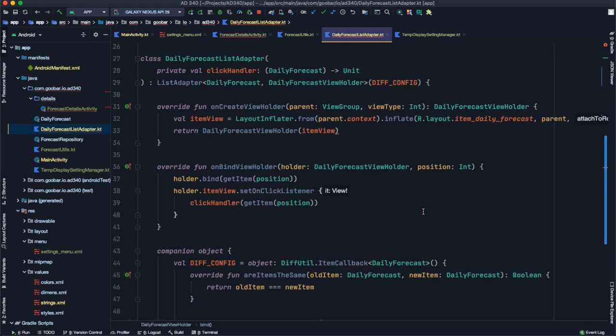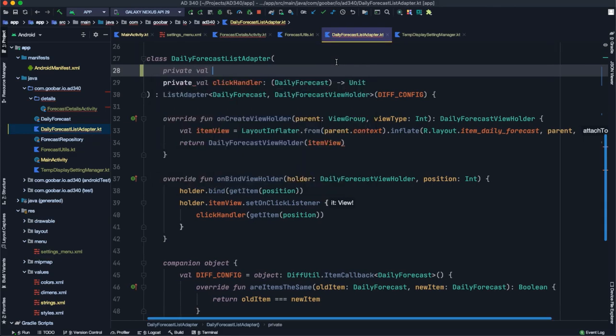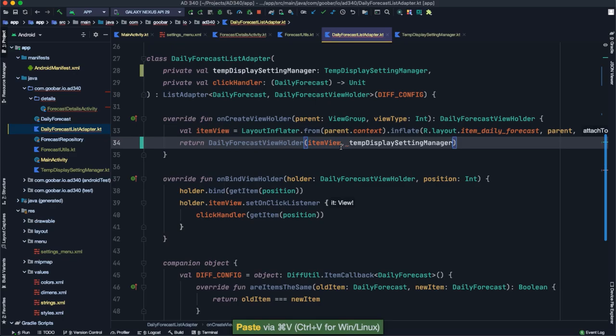So we have it in the view holder. The place where we create the view holder is our adapter here. So we're going to need to do the same thing in our daily forecast list adapter. We need to create a private val property for temp display setting manager. And now that we have that, we can pass that into the daily forecast view holder constructor.